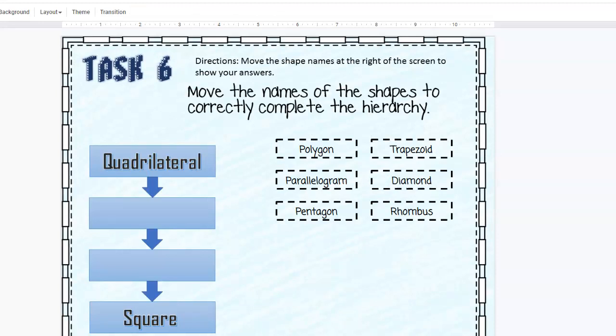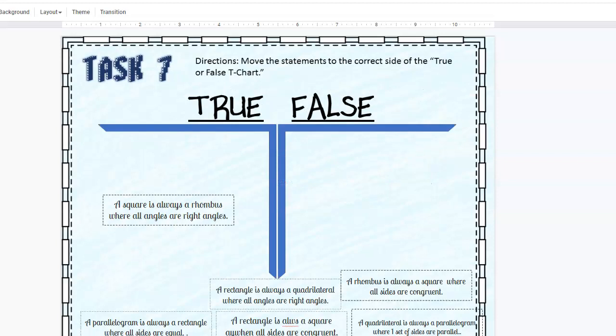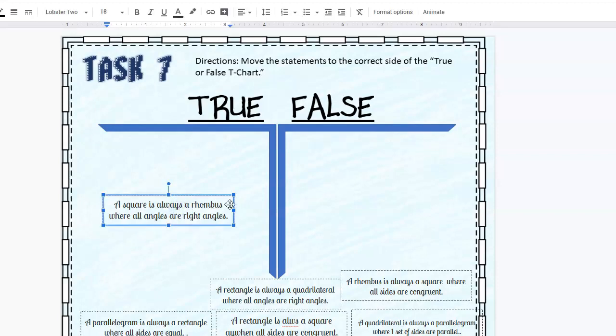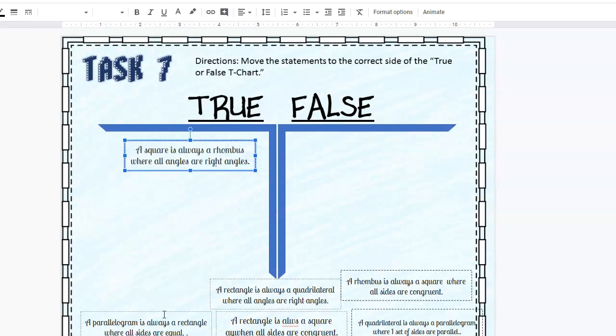Okay, the true and false, I think, is the most challenging one of all, because you're reading these 6 statements down here and you're deciding which is true and which is not true. A statement like a square is always a rhombus where all the angles are right angles. That is true. So I want to put this in the T-chart underneath true.